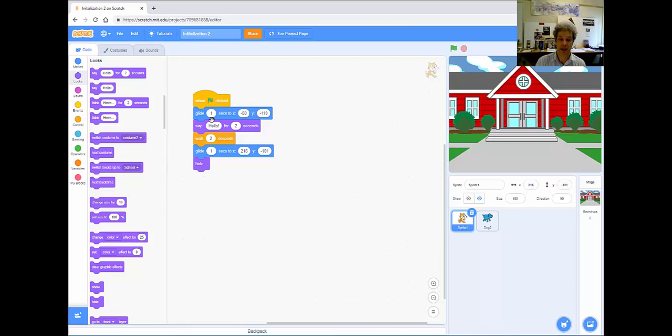And so this is what I mean by initialization, because they hid at the end of the last time I ran it, that persists.